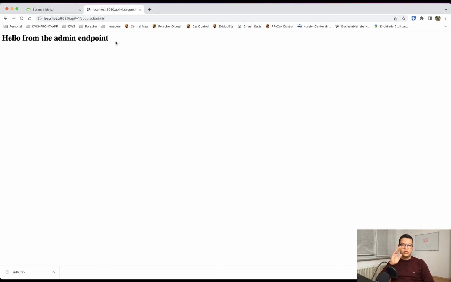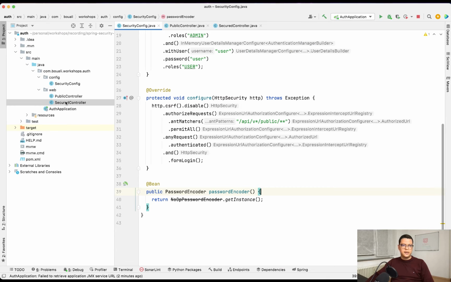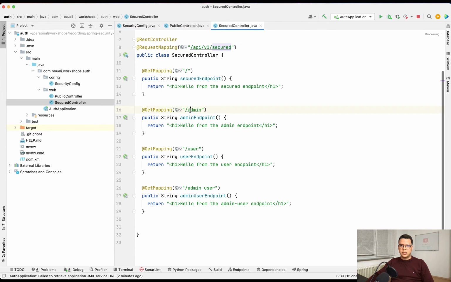Only users with the admin role should access /admin, and only users with the user role should access /user. That means admins can access only /admin, as we can see here in this controller. /admin is only accessible by admin users, /user by users, and this one can be accessed by both of them. Or if we talk about role hierarchy, admin can access all of this, but the user can access only these two endpoints.